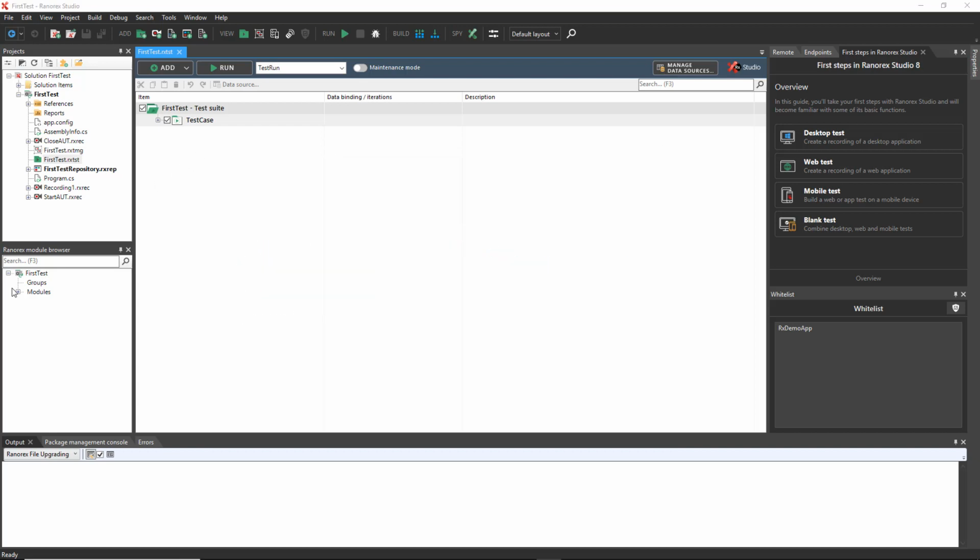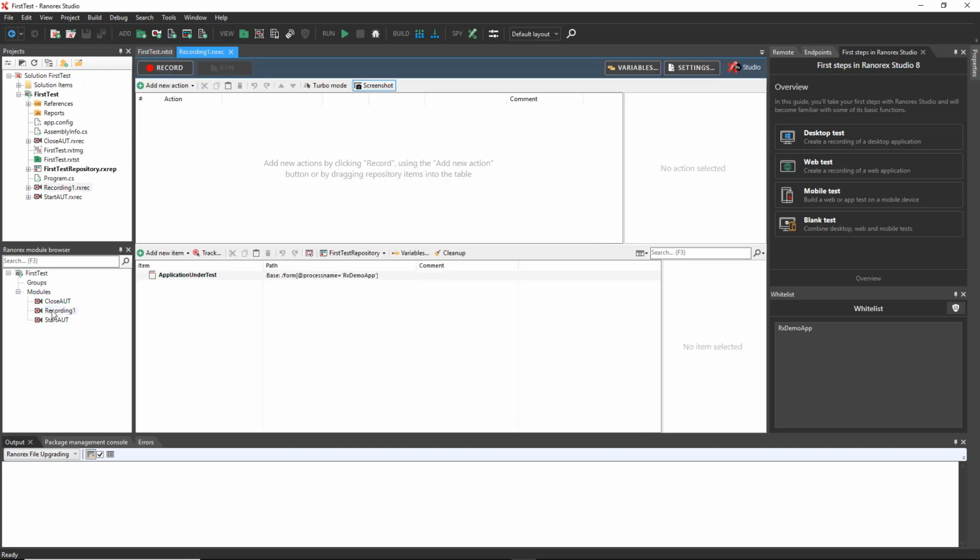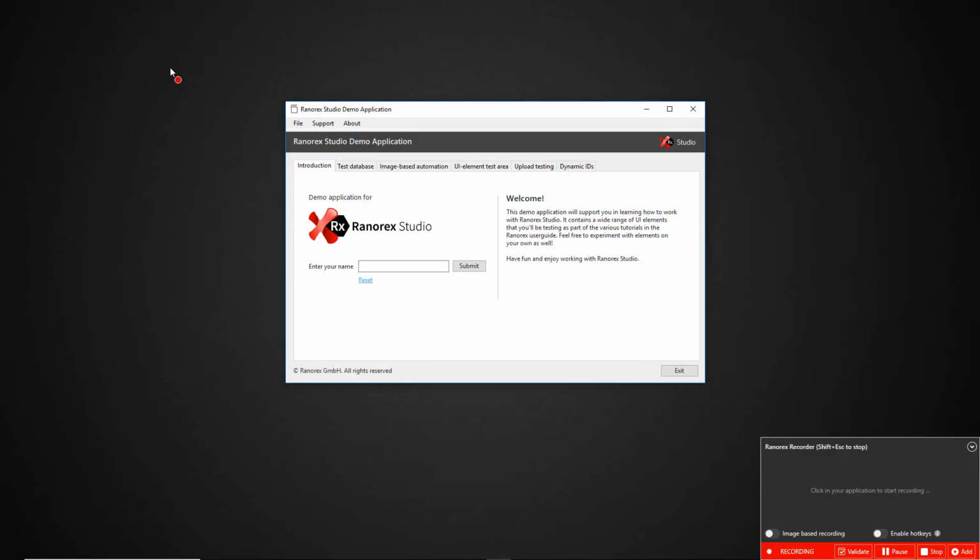Double-click on the Recording 1 module to open it in the File view. Click Record. Ranorex Studio minimizes automatically, and the Ranorex Recorder controls appear. Move your mouse over the user interface elements in the demo app. Notice the red box, which appears as the Ranorex Spy tool automatically identifies UI elements.